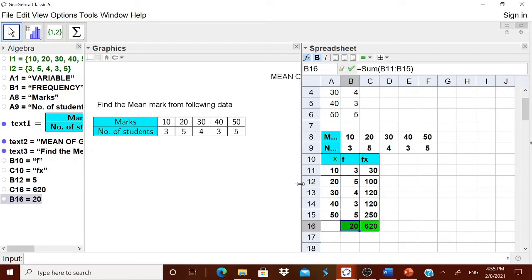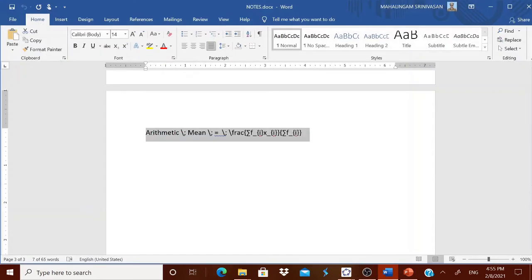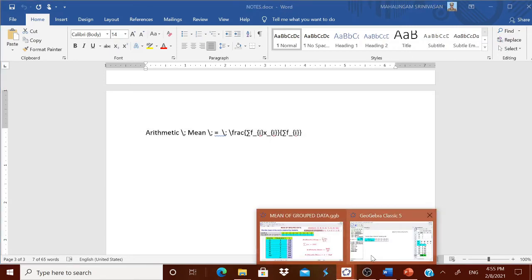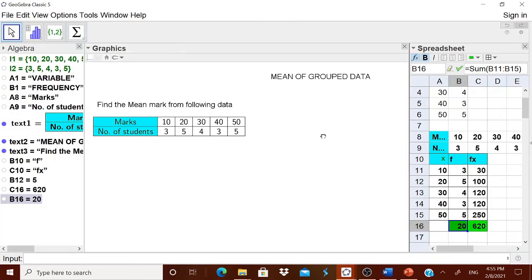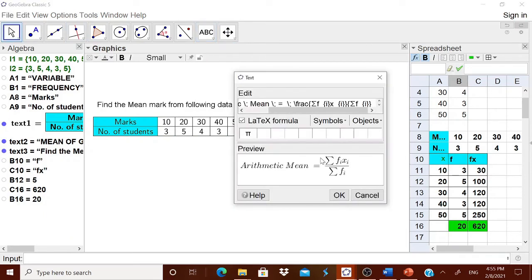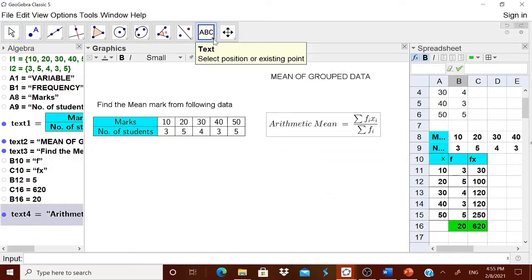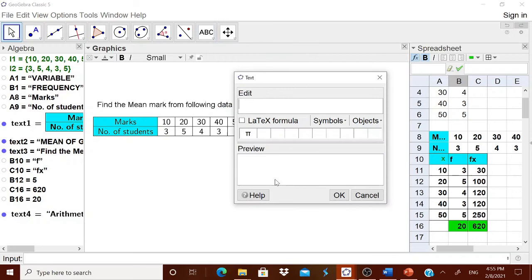Okay, well, we will come back now. We will tell the children what the arithmetic mean is. For that I have already typed the arithmetic mean formula. I will type that formula and put it over here: sigma fi xi by sigma fi. This can be typed using the LaTeX formula. I am just putting it directly over here, arithmetic mean. Now for the children you should show them what sigma fi xi is.